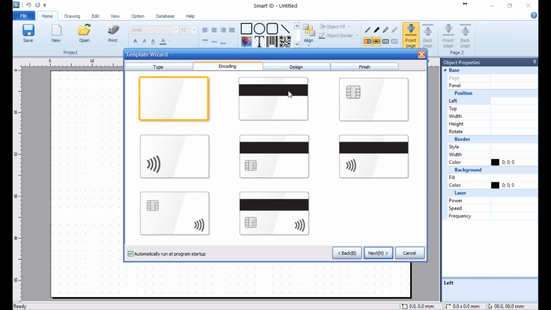You can have the option of doing the magstripe encoding, the contact chip. We have the contactless, also for proximity cards, and we have the mixed combinations of them. Like you can see, the magstripe with the contact chip, with the contactless, and all three of them. And it all depends on what kind of card you're using, of course, before creating any of these templates, so you will know what kind of data you will be adding to the cards.